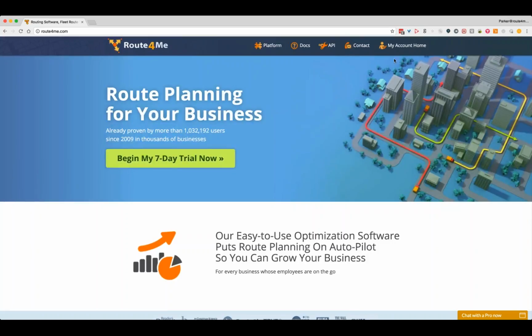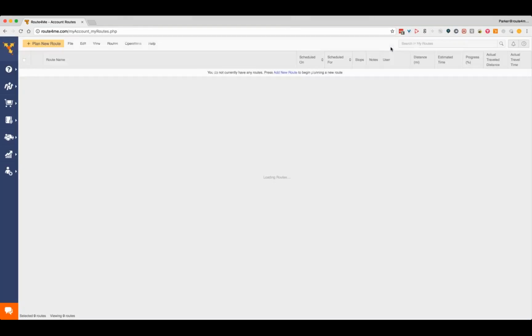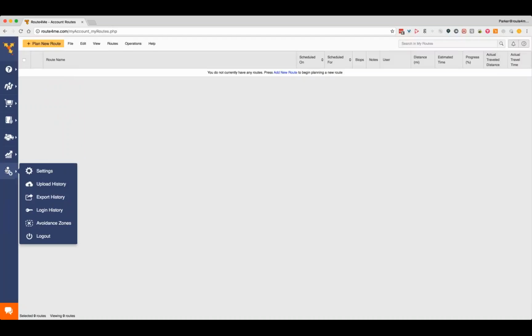So we're at Route4Me.com, and I'm already logged in, so all I do is click into my account home. First things first, we're just going to plan a route real quick. You can see this screen looks a little blank. This is called the routes list screen. We don't have any current routes, so all we do is go to the icon on the left. I call this the blue home bar. All of the icons are very easy to use and navigate.